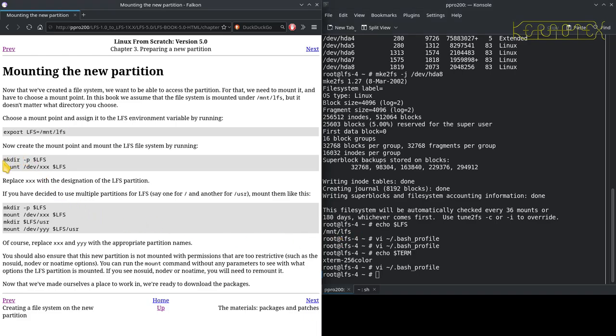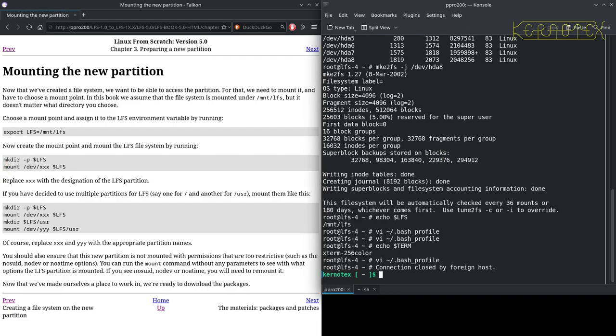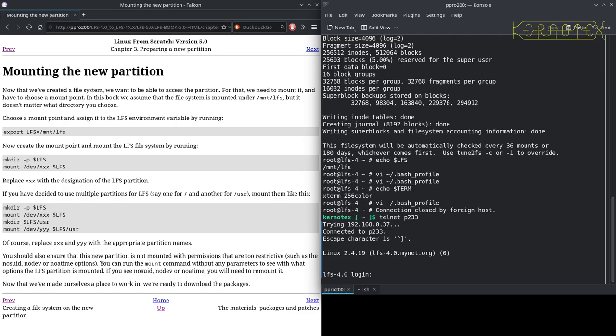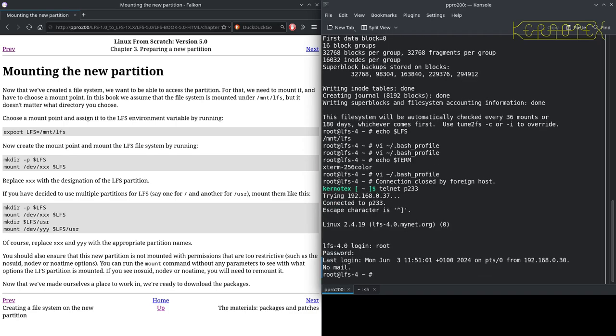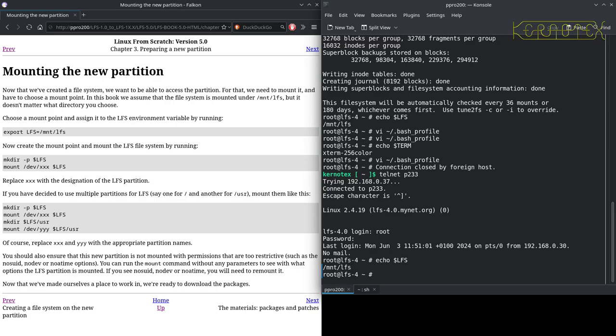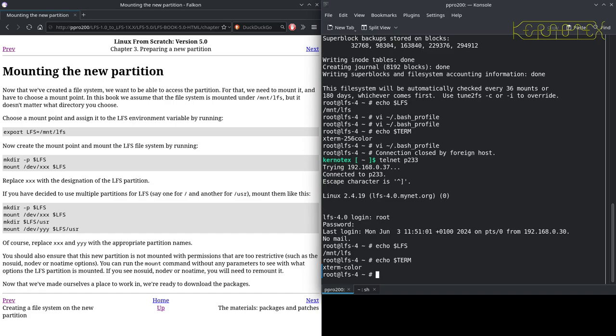So now let's carry on. In fact, let me log out, just to check that those do become permanent. Log back in again and echo LFS. Yep, that's set. And we'll look at the TERM as well. You can see that's set to xterm-color as well. And for anybody in the UK or who uses British English, notice the color is American spelling.